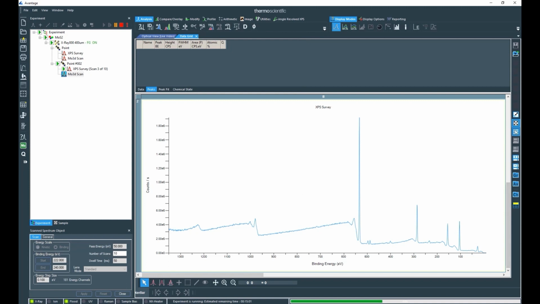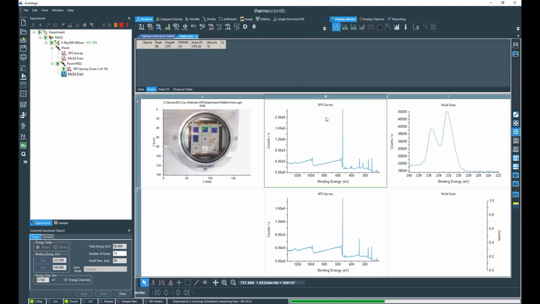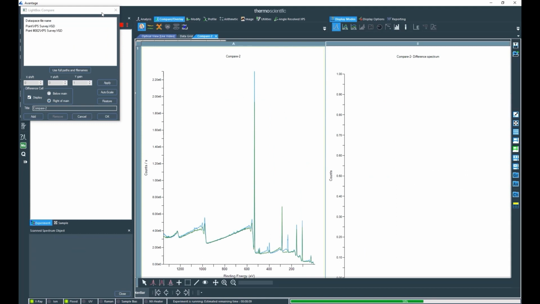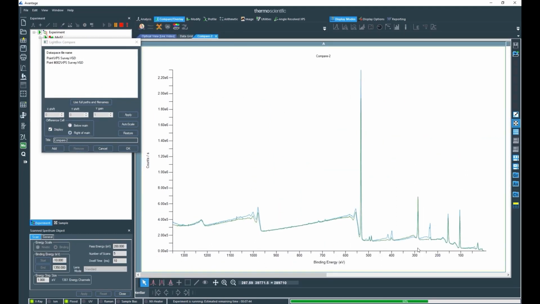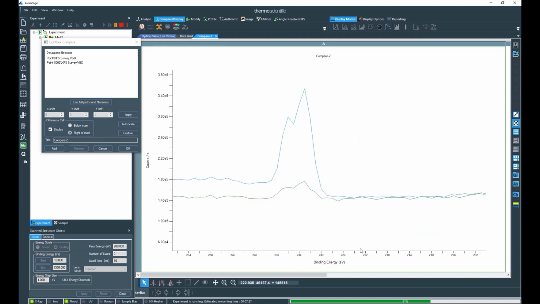And in fact, if we wanted to, we could overlay these two survey spectra. So if we select both of them and go to compare overlay and select lightbox compare, and then when we look here, maximise this, we can see immediately there's a vast difference in the amount of molybdenum on the surface between the 2 points.